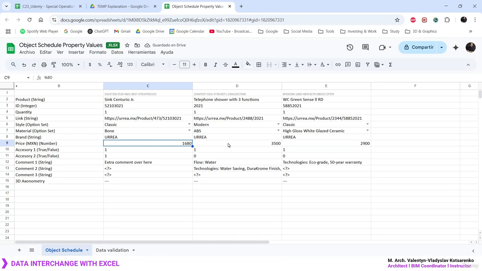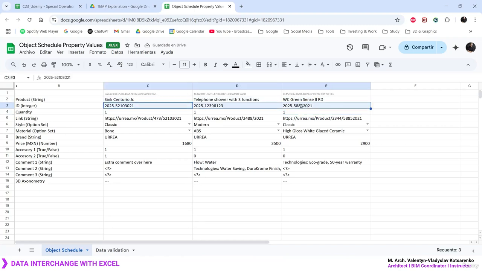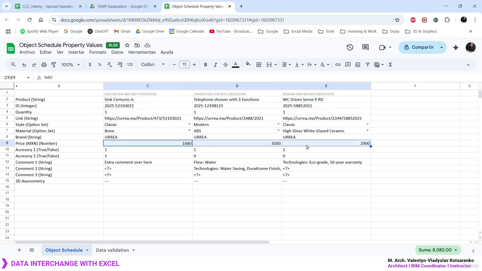So I'm going to modify the price, and let's see if we can modify maybe the ID, because the ID for some reason has changed. Now they don't use that reference number. Now it's a different reference number, 2025 plus this value, and this is 2025. I'm just going to invent some values over here, and 2025, something like this. So these fields have changed and the price has changed.